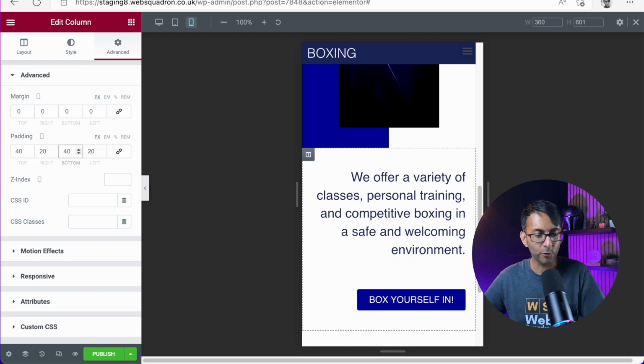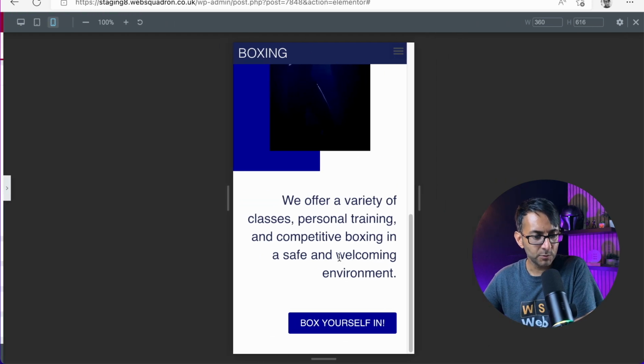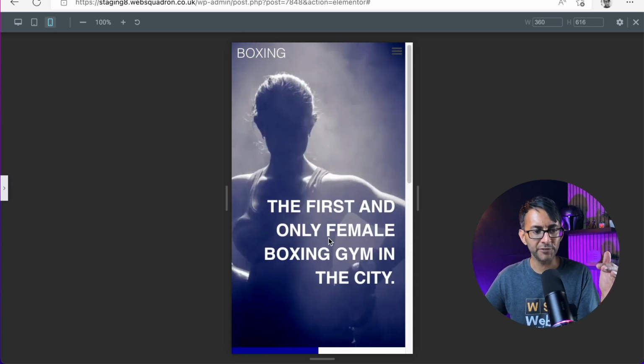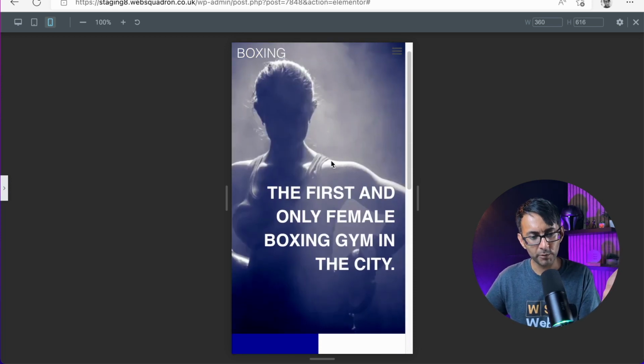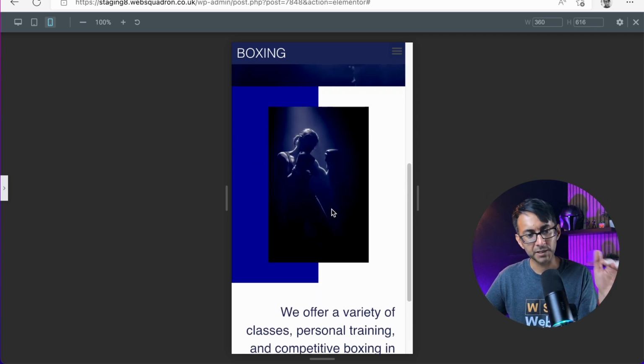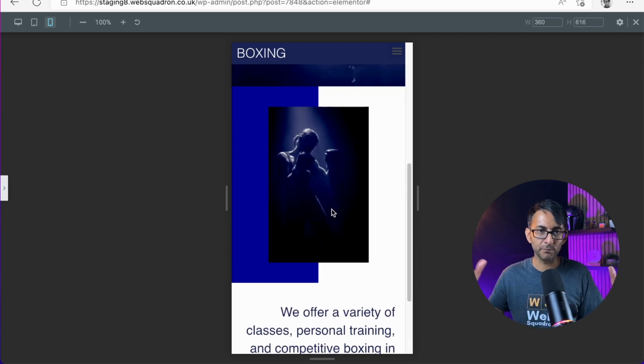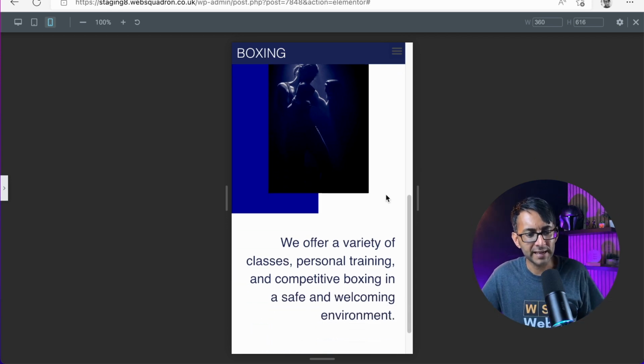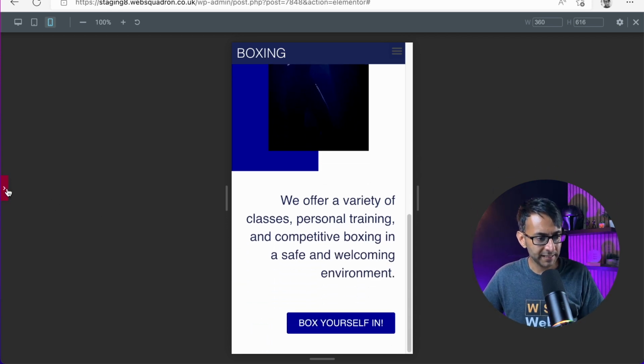So let's just go with 40, something like that. From a mobile point of view, you've got your logo and all of that. You've got your wording. You've got this going on here with a bit of a break, but the blue boldness kind of makes it feel more than just an image over there. And then we've got our wording coming in.